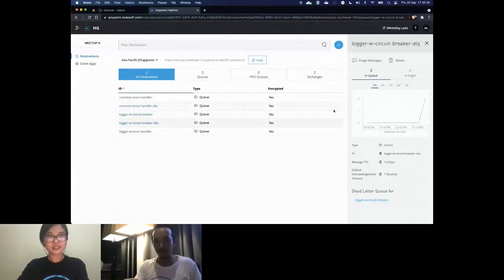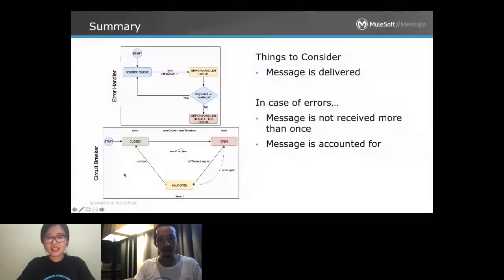And 8, because we were able to process all 4 earlier and we encountered the error. But yep, so in summary, those are the 2 ways on how we can retry and keep track of our failed MQ messages.